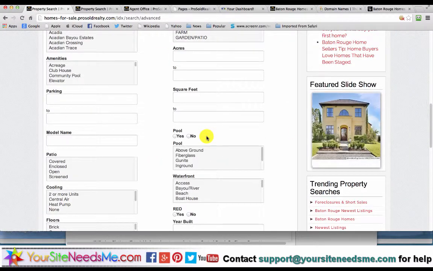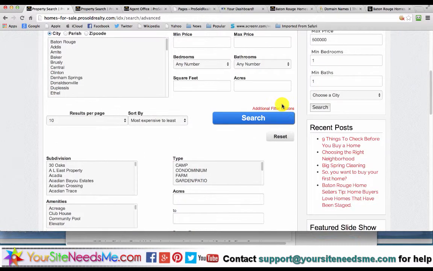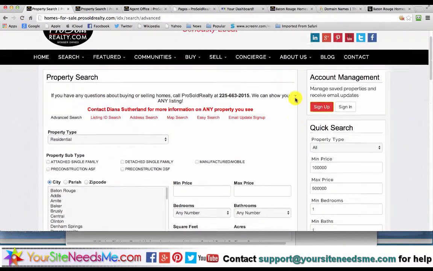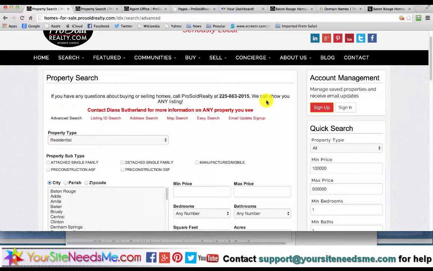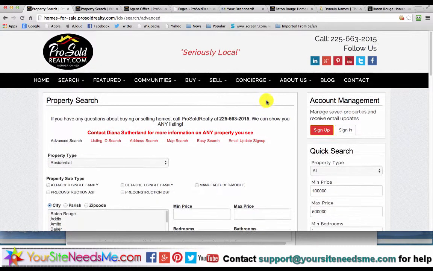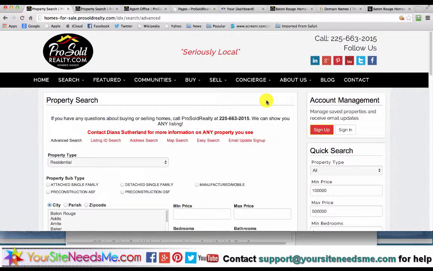This is going to be the advanced criteria, and they can actually save that search criteria and have email updates sent to them. So whenever a new property comes on the market that matches their search criteria, it's going to be sent to them automatically. And that way they can stay on top of the hottest properties on the market, and it's a benefit for them. So how does this relate to your agent dashboard?